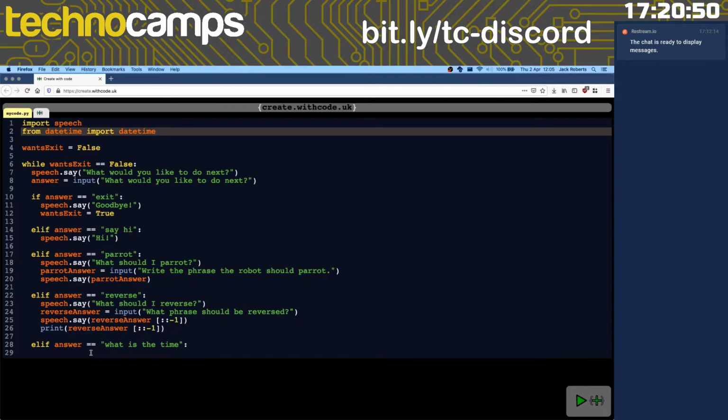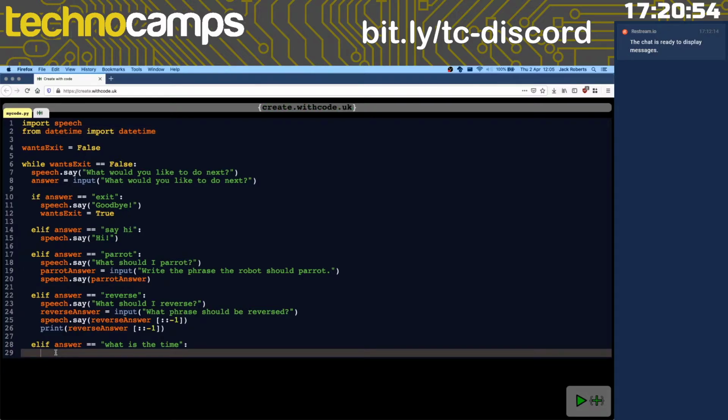Okay, now I can go back, and now that we've imported datetime, I can actually start using datetime. So what do I need to do? I need to be able to store what is the current time. So let's create a variable. Let's call it current time. I can say current time equals datetime dot now.